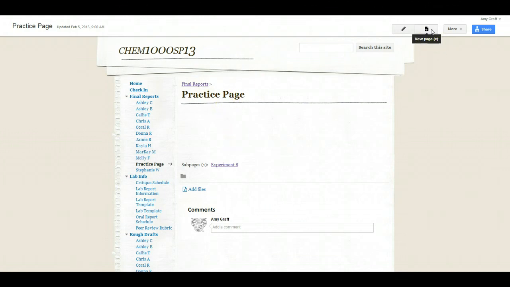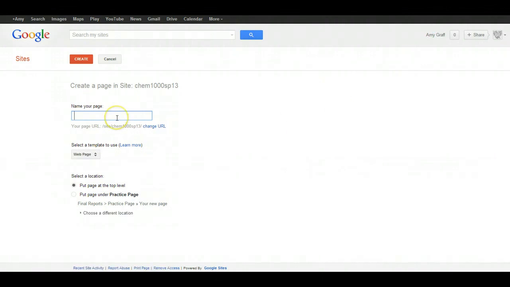There's a little thing up here that looks like a page with a plus. It says new page when you hover. You're going to click that. And it's going to come up here, and I want to name this experiment 5. And then I want to make sure when it says a location, I want to make sure and put it underneath of my name, which my name for this purpose is practice page. And then I'm going to click create.